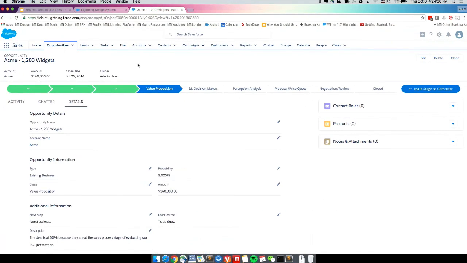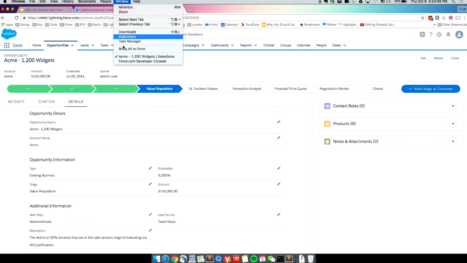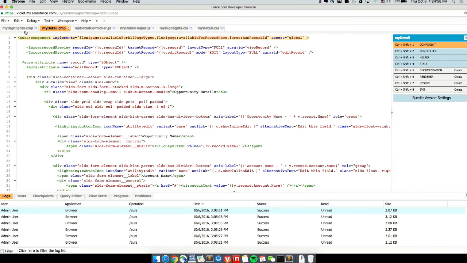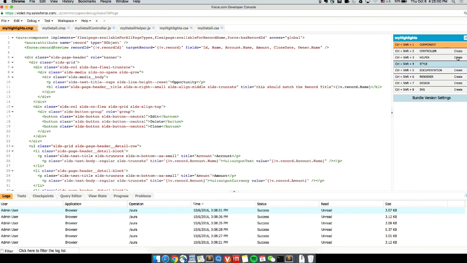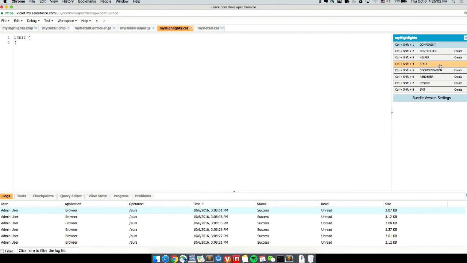Now let's take a guess. In order to achieve this style, how many lines of CSS code do you need to write? How many lines did I write for my highlights.cmp? Take a guess. 50? 100? Or 200? So let's take a look. Here's my highlights component. And I have 0 CSS lines. 0 CSS to achieve that sleek look and feel like a native Salesforce app.